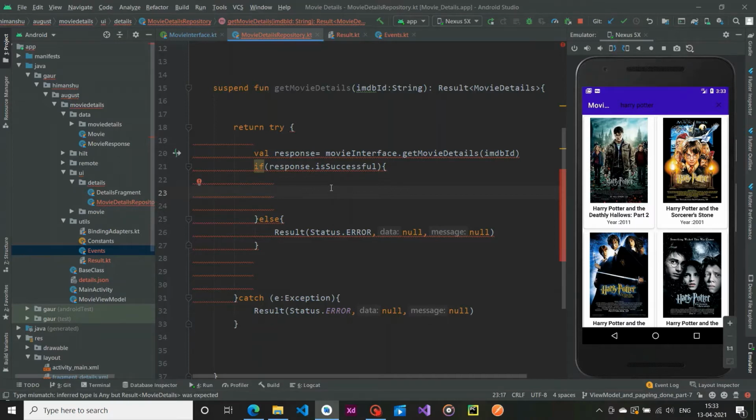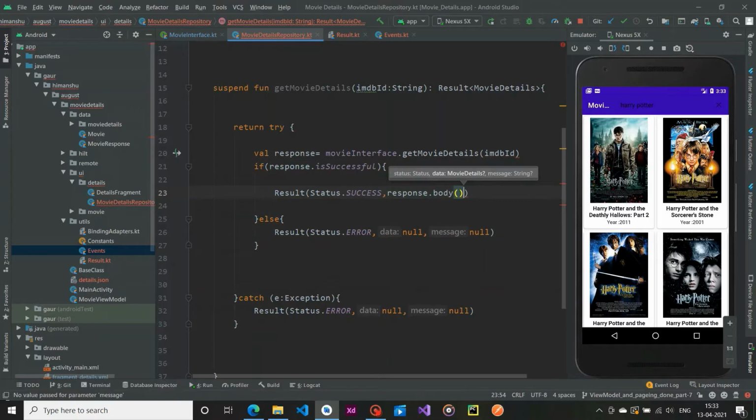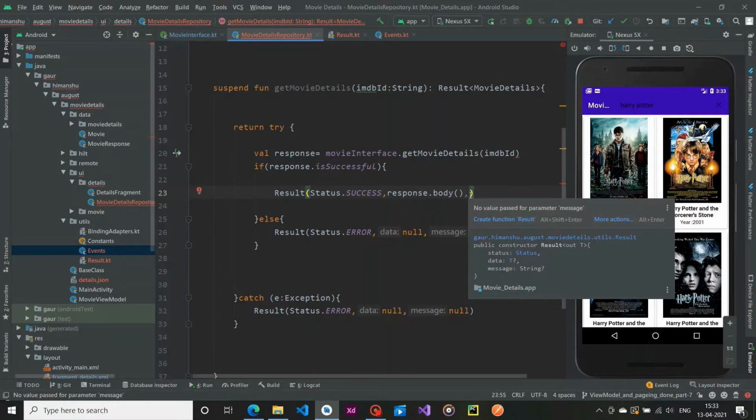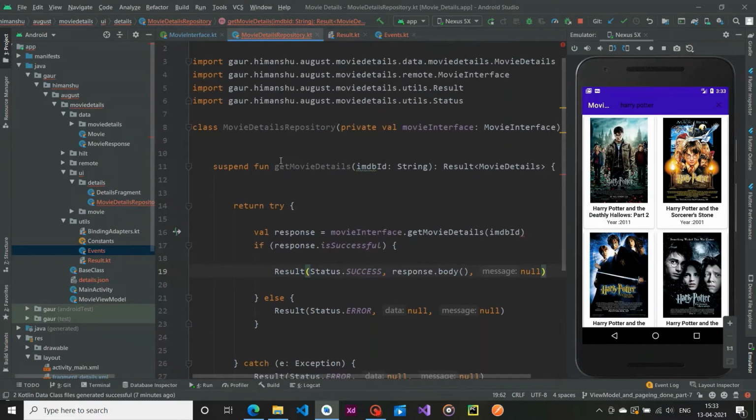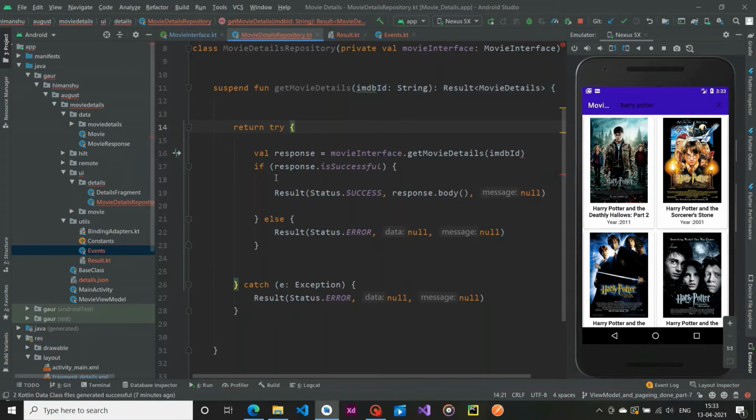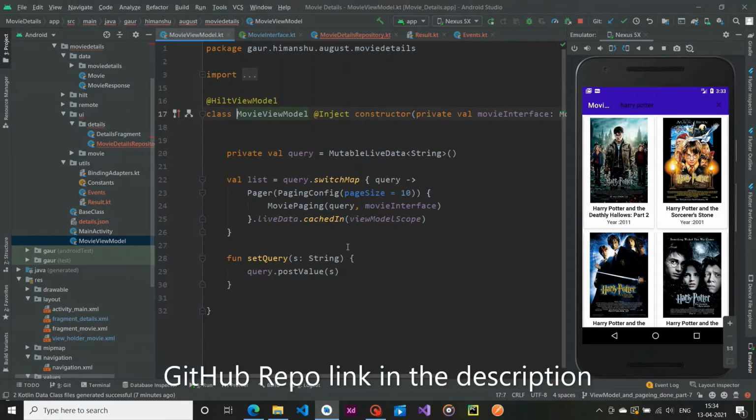So we use our result, pass status dot success, and in place of data we use our response body, and now our response dot body will return movie details. You can see here movie details. And lastly, we want to send any kind of messages. No, we don't want to send any messages, so pass null. So this is the structure of our get movie details in our repository in our movie view model.